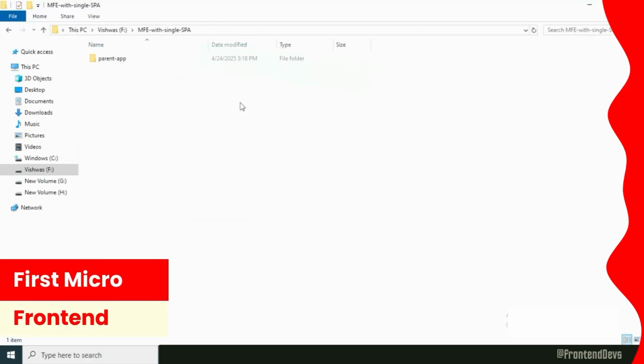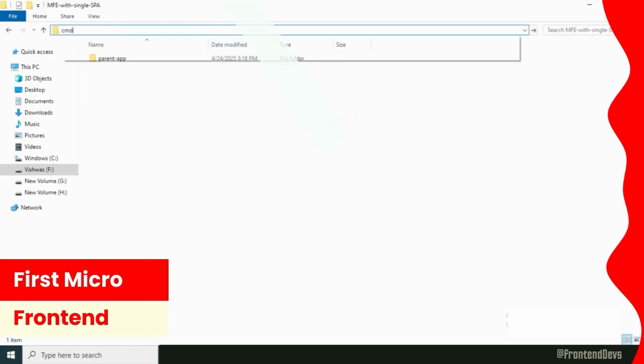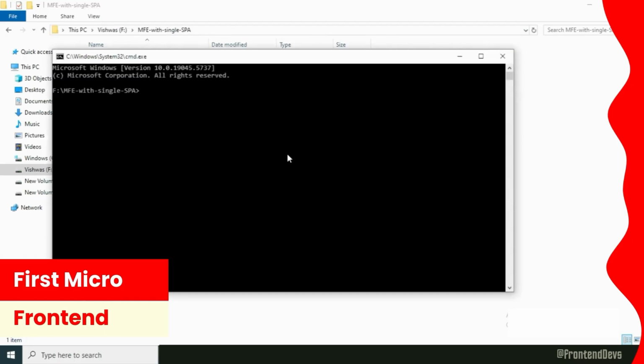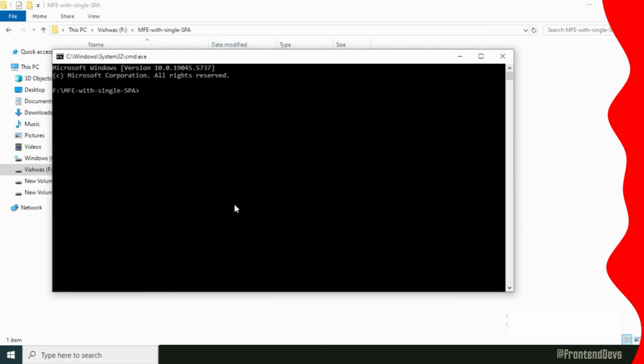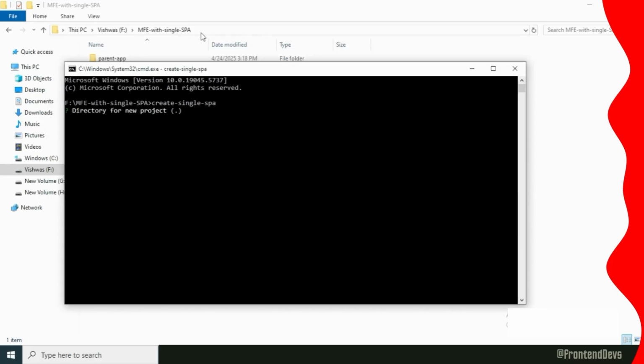Let me go to the folder and I will use one more command line here. We can also do that using the terminal of VS Code, but for now I'm doing it here, and I will create the second application. For that we need to use the command create-single-spa. First it will ask you the directory name for your new project, and we can go with React child app. First app we are creating in React, and for that we need to select the application type now.